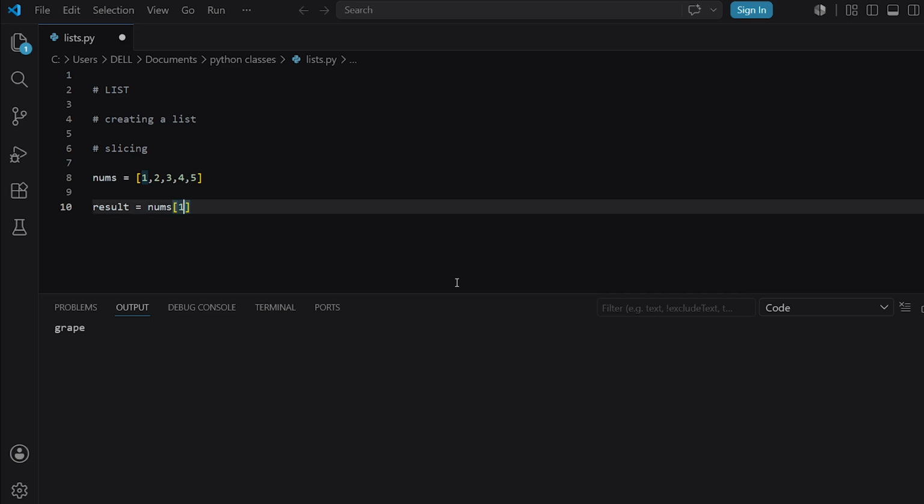Then after this, I'm going to provide a colon. Then I'll provide the stop index. Stop index is where you want the slicing to stop. So I want to fetch this, this, and this. So here we have 1 as the position, we'll have 2 as the position, and then here we have 3 as the position. But instead of writing 3, I'm going to do 3 plus 1, which will give me 4.